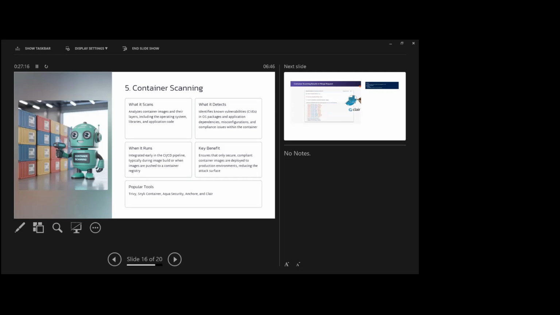It runs integrated early into the pipeline, typically during the image build, when you're building the Docker image. It's like building a standalone application, but here we make it an image that would be deployed into any Kubernetes runtime containers. Also, after we build, but before we push that into the container registry, we can do this scanning as well. So we have two layers of defense here.